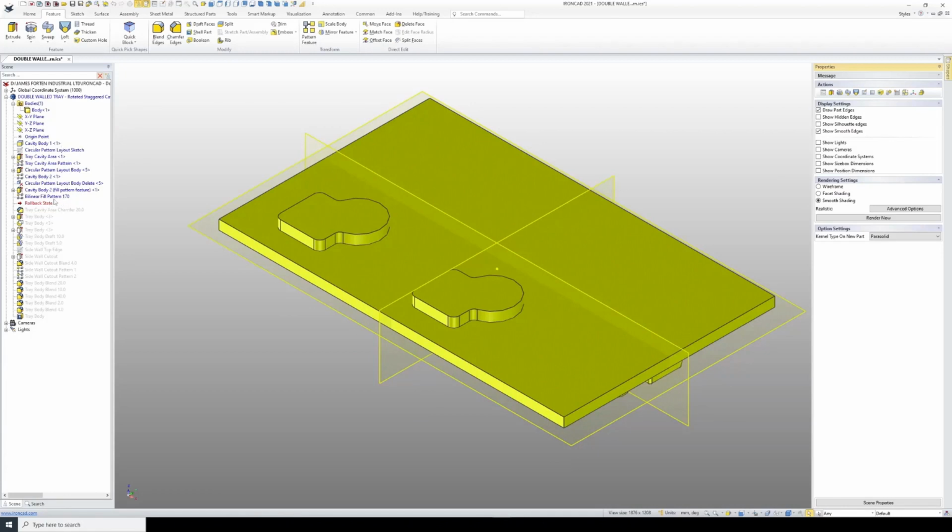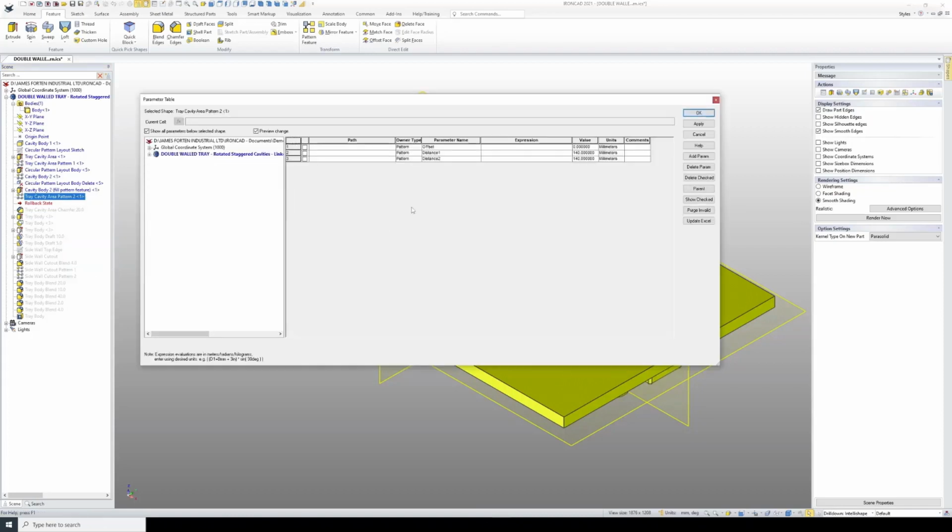So we'll give this a name. Whereas this was pattern 1 for our body 1, we'll do Control C, Control V, and this is our pattern for 2. So we'll go through the same process of the parameter names. Right click, go to parameters. It's listing here the parameters just of that feature, so I'll give that a name, the same fill pattern.